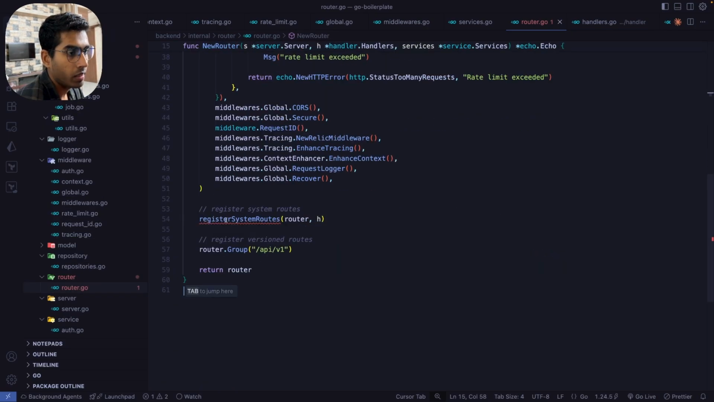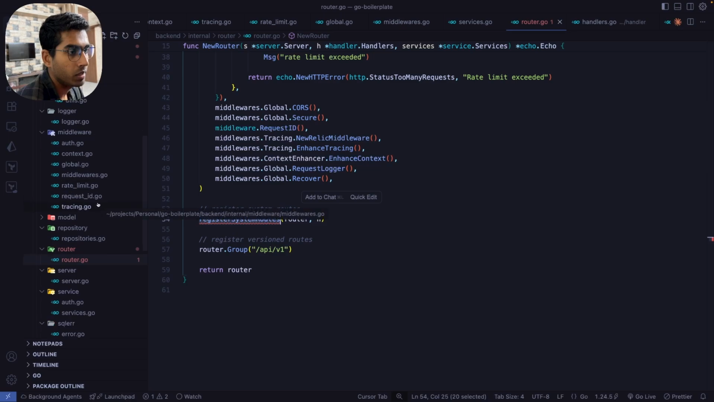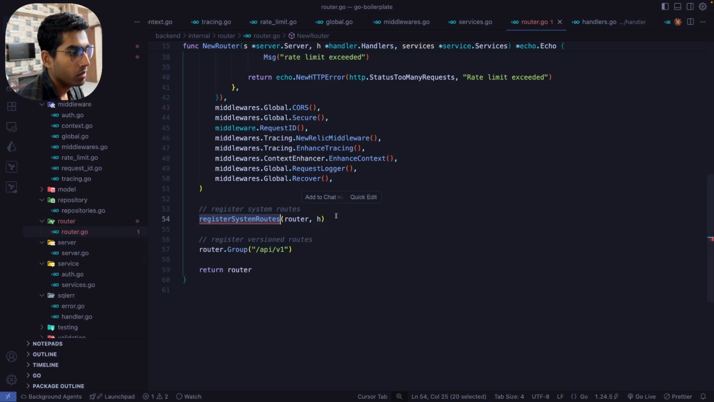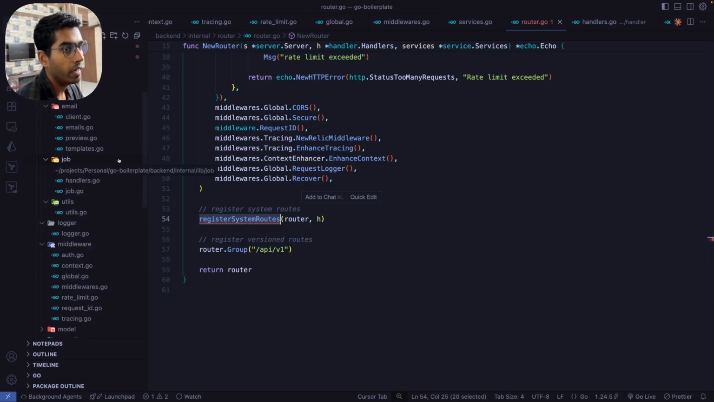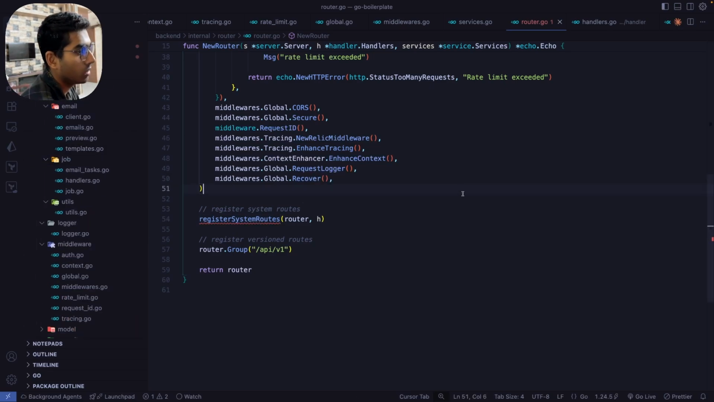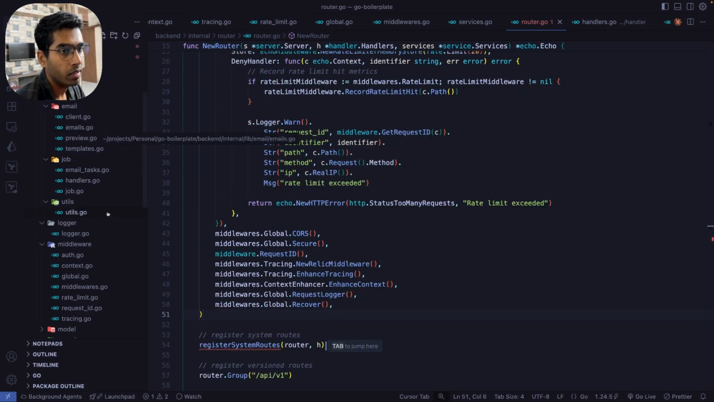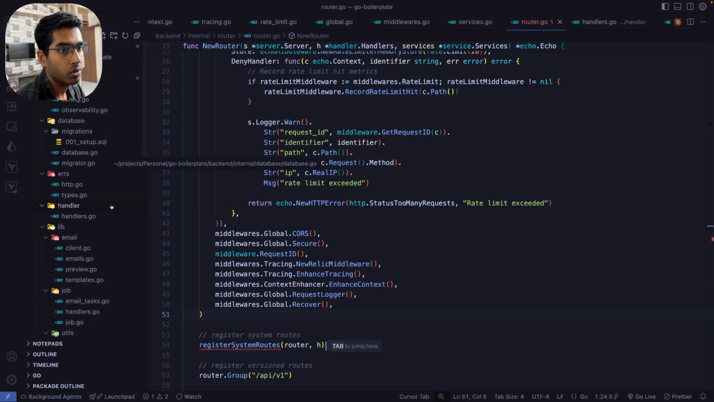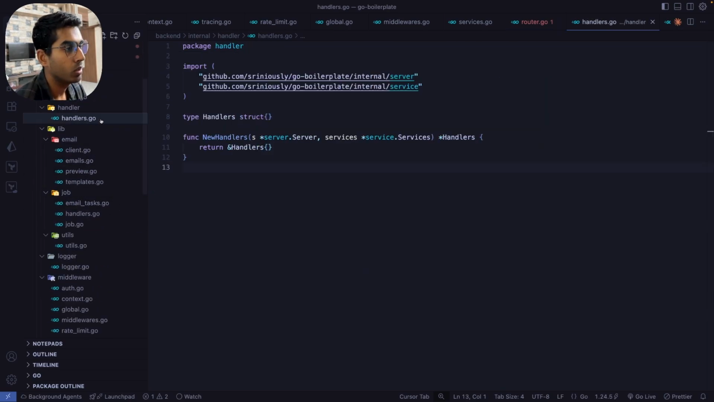And another error here is register system routes. We need this particular function so that we can register different routes for our own internal use. I'll show you what those routes are and what the handlers for those are. But first we need to create handlers for those routes. So let's go back to our handler module and finish the work there and come back to our routing module.